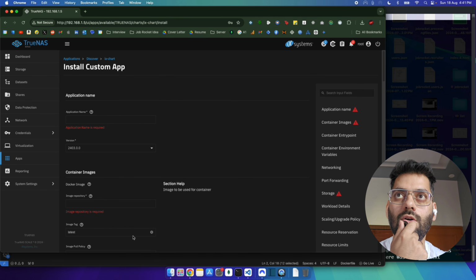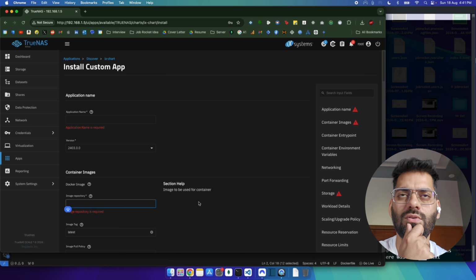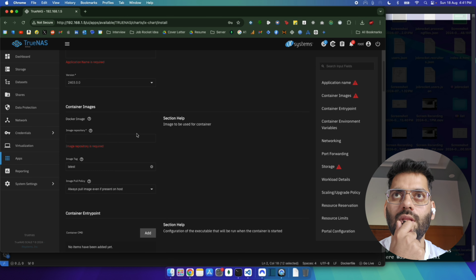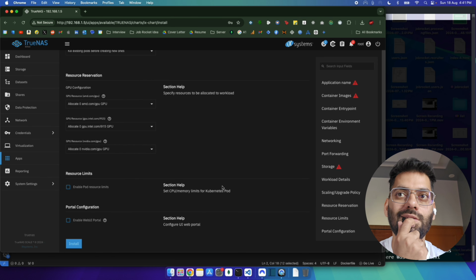Just click on install. Obviously I have not input my name and image repository because my image repository is public and I don't want to disclose it. So I don't want anyone to be using my NordVPN account, obviously. So just input this and you will be good to go. The install button would be enabled. Just click on install.